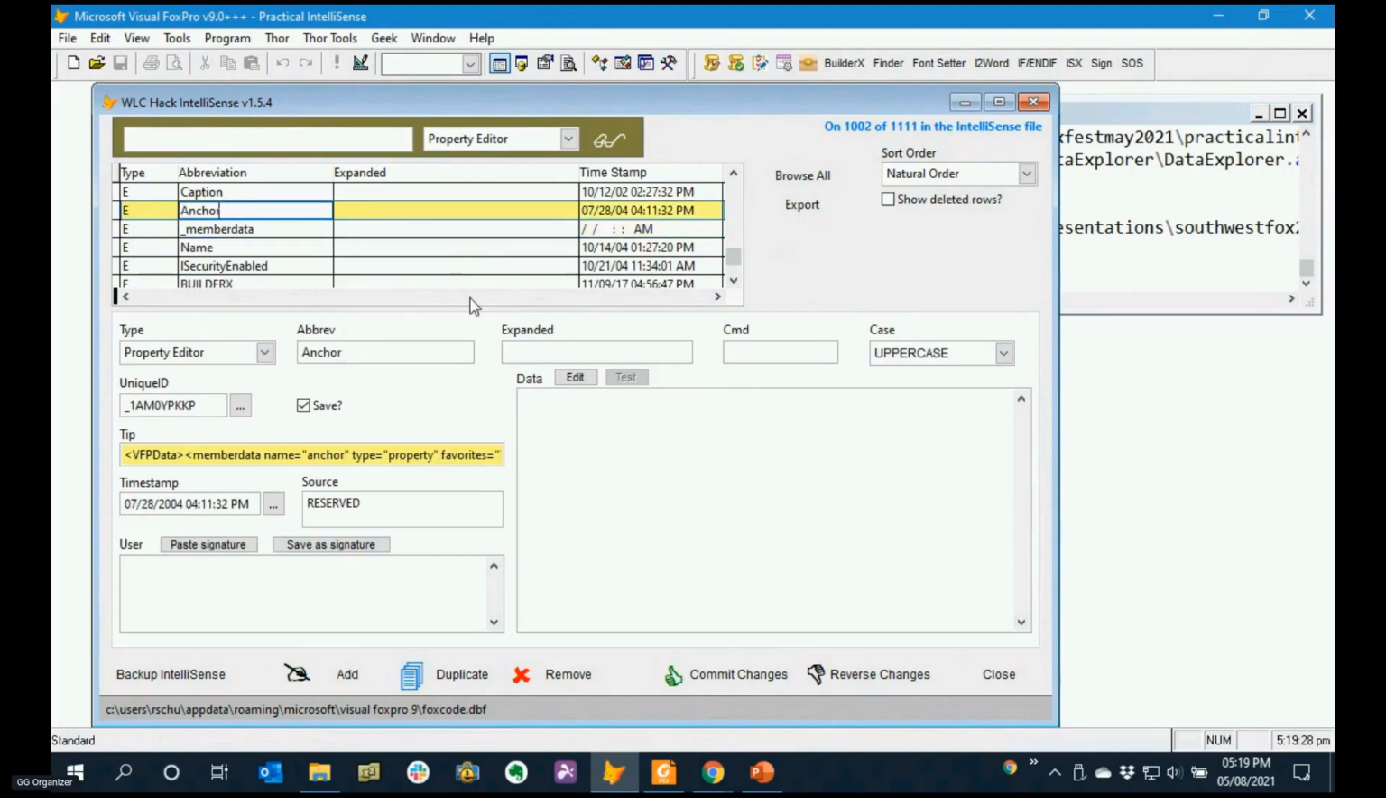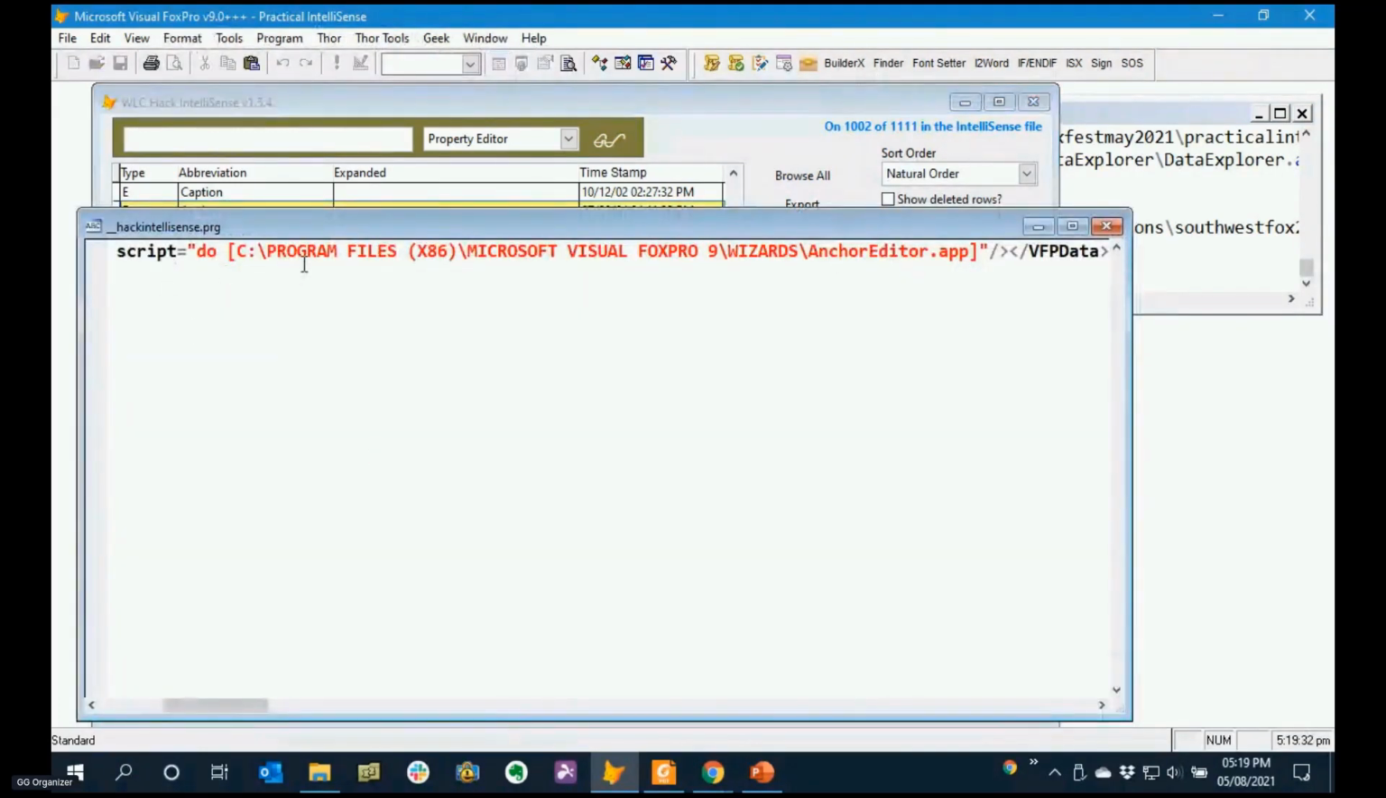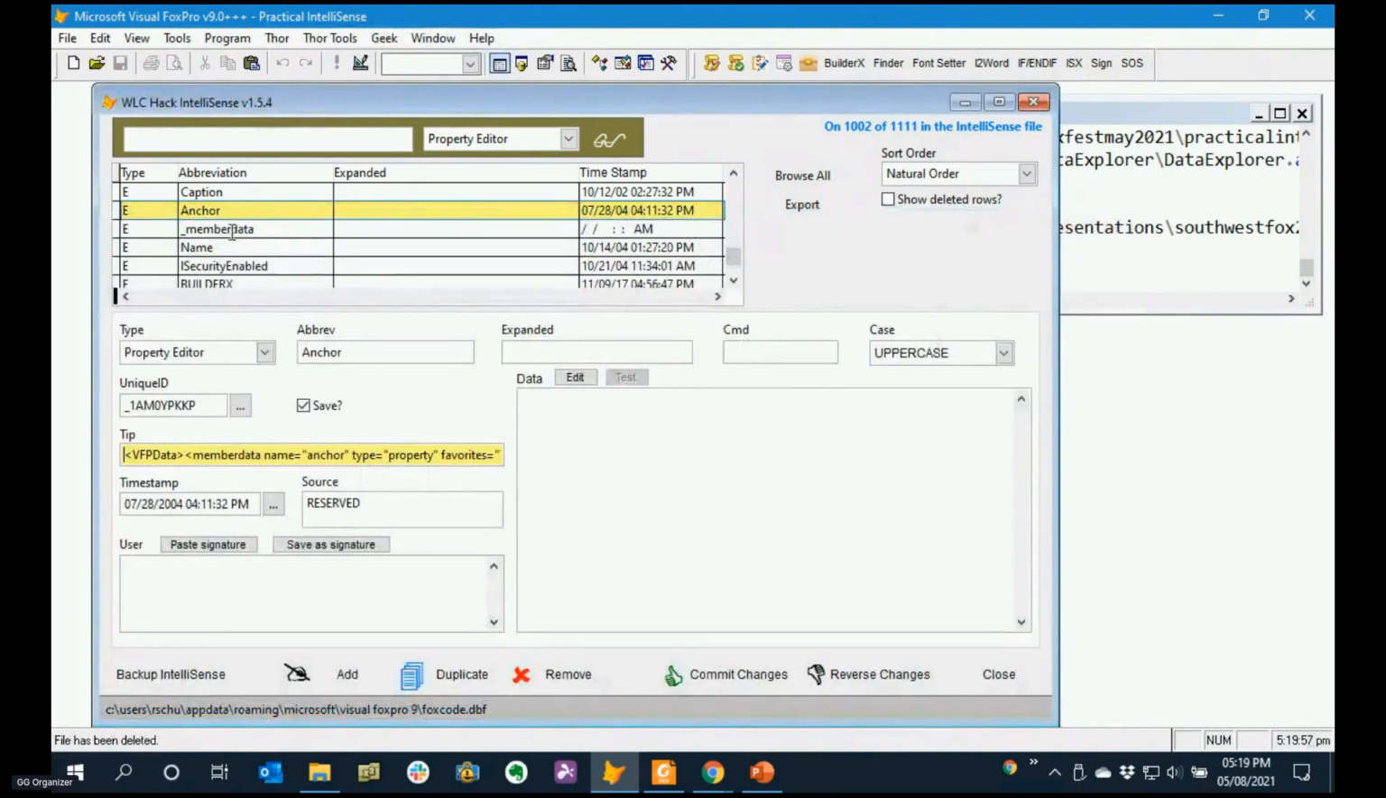If you look at anchor, and it comes in here, it runs a script called the anchor editor. So mine is coded in the wizards folder. And that's what it's going to do whenever you click on the ellipsis button. That is just the generic shortest thing you can do: run the script called do and then whatever it's going to run.